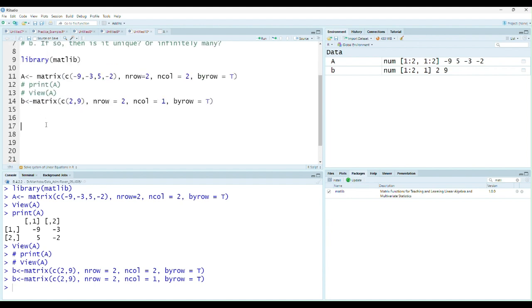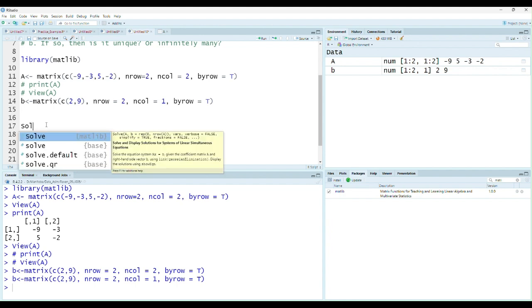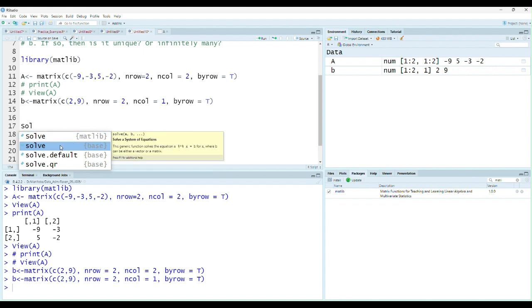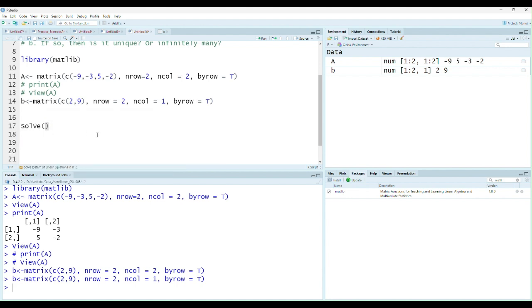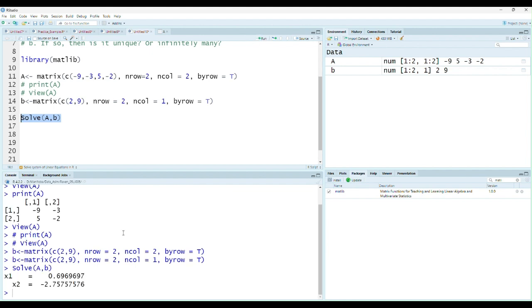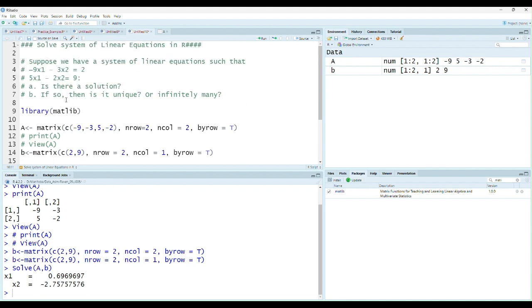So in R, you can use the command solve, and you will see that there are two solves. One is from MATLAB, one is the base. I prefer to use the MATLAB package and solve it. And we have to put the matrix A, comma, B. And let's run it. My answer is x1 equals 0.6969 and x2 is equal to -2.75.